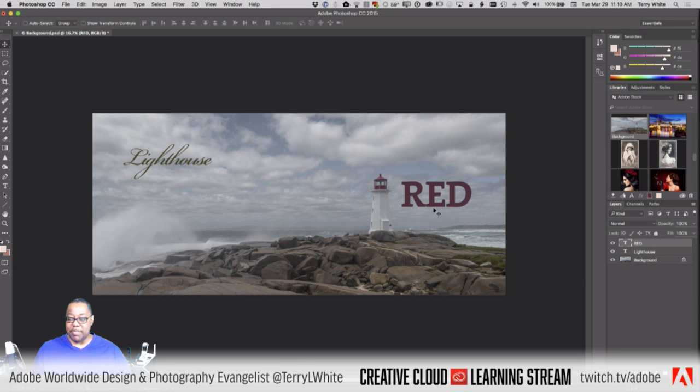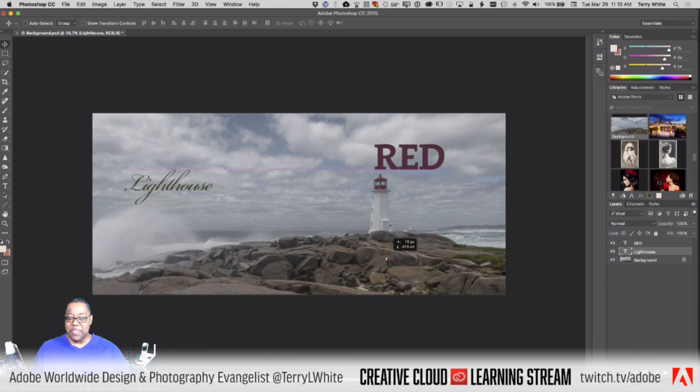And notice every time I grab the move tool, it's moving the word red. How come it's not moving lighthouse anymore? Well, that's pretty easy to figure out because red is the layer that's selected. If I switch to lighthouse, even if I'm not touching it, I start moving it around, that's the one that's moving because by default it's going to move the entire layer no matter where you drag. I don't have to click on the word lighthouse. I don't have to click on the word red to move it.